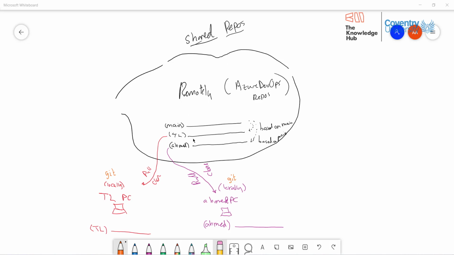This is where all the team members are going to be finding each other's contributions on the Azure DevOps repos, right? So we said that a repo is just a storage for code. This is what a repository, or a repo for short, is. So the shared repo we created remotely on Azure DevOps repos. You can create this on GitHub, or on any platform that supports the Git version control system. We used Azure DevOps repos.